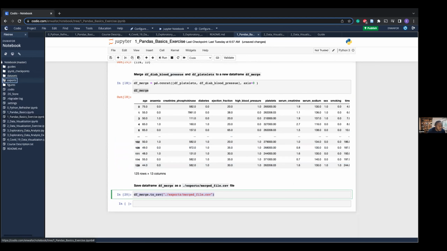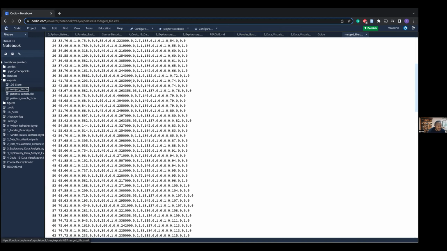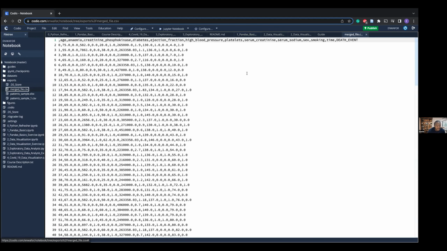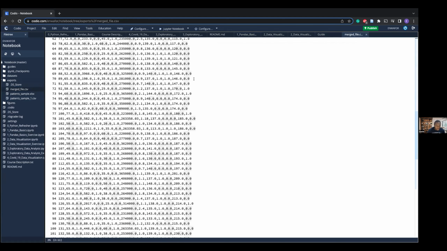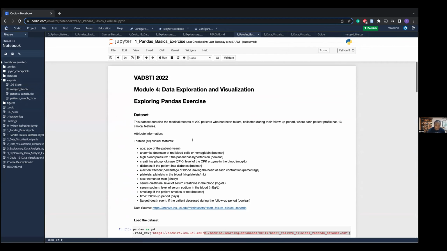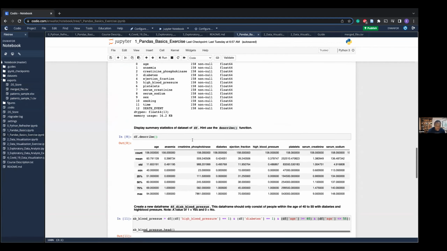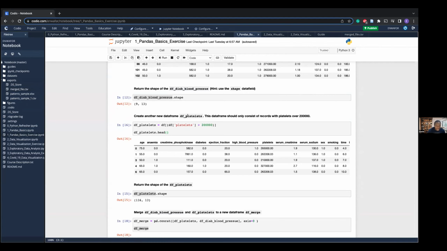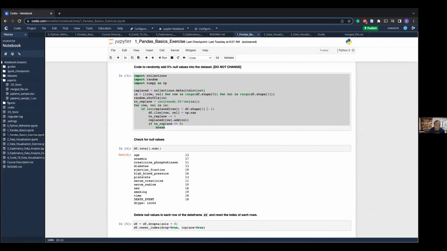If we head over to the export, we should see the merge file in there. This is the CSV file that we just created. Again, this is comma separated value, so that's why you see every column is separated by a comma. That's what CSV actually means. So it actually does work, and we have the data set created. That's pretty much the exercise, pretty straightforward and easy. The idea is just to reinforce some of the concepts we talked about.